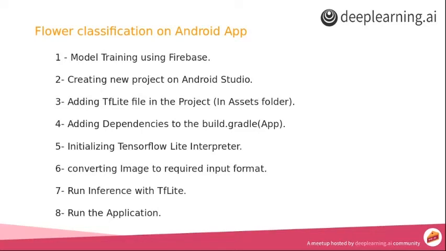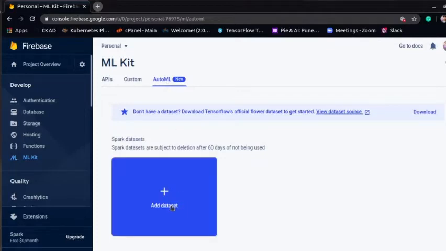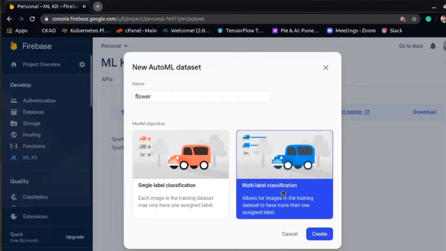So let's train our model using Firebase. First of all, go to Firebase console and then open your project and then click here on ML Kit and then go to AutoML and click on add dataset. Give it a name like flower. And we will do multiple classification, like we are going to do flower classification. Okay, create.